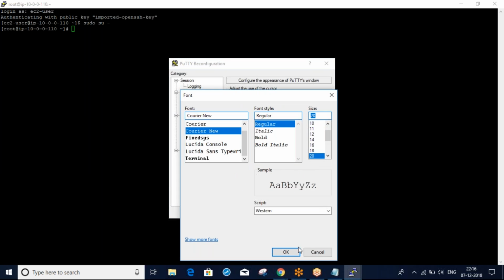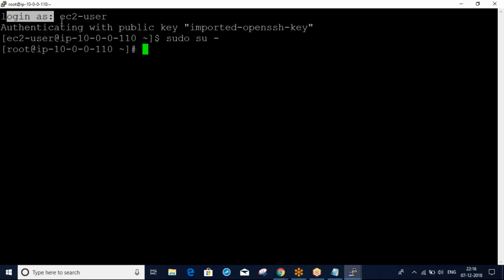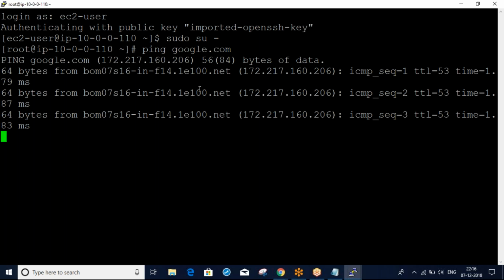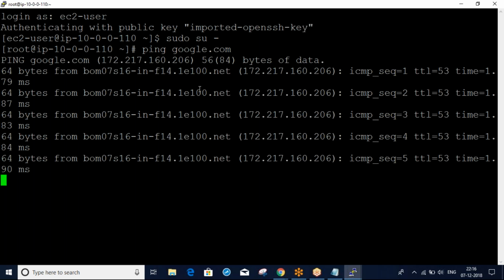Maximize. Okay. Now I log into the server. Now I want to check whether the internet is working or not. How to check? That's the ping command. You can ping google.com, or you can ping our gateway. Ping google.com. You can see here it's pinging, which means my internet is working.